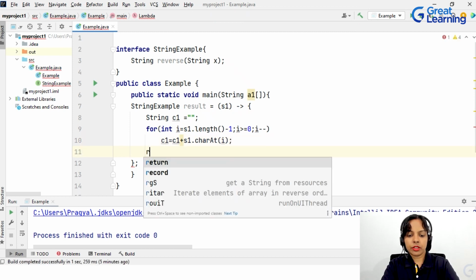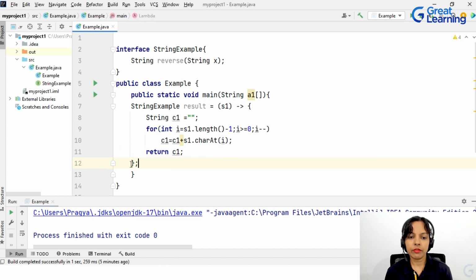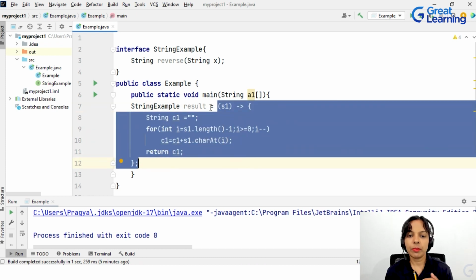Now this should return C1, right? So this is how we write a Lambda expression. It should end with this round curly bracket and then semicolon. So this is your Lambda expression code. Okay, so in place of overriding this method reverse from and implementing this interface StringExample, as it is a functional interface, we can just simply make use of it directly here by using Lambda expression.